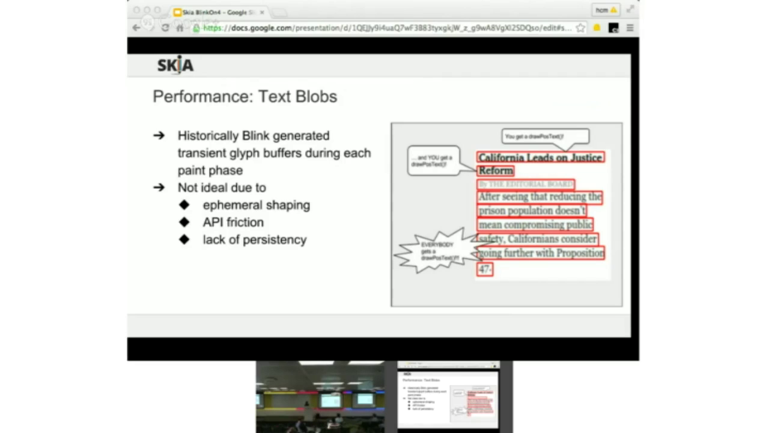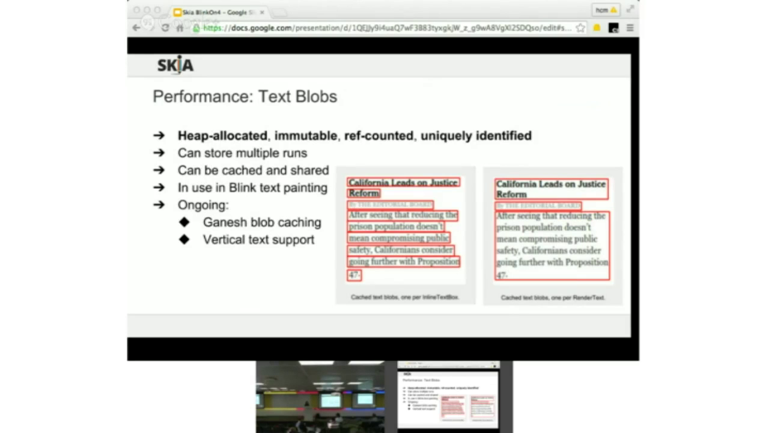So this is what we're trying to achieve with text blobs, and minimize those draw text calls. The first picture is where we are today. The second picture is where we hope to be very soon, as far as the type of text that's being grouped together and cached. And text blobs have a lot of benefits.